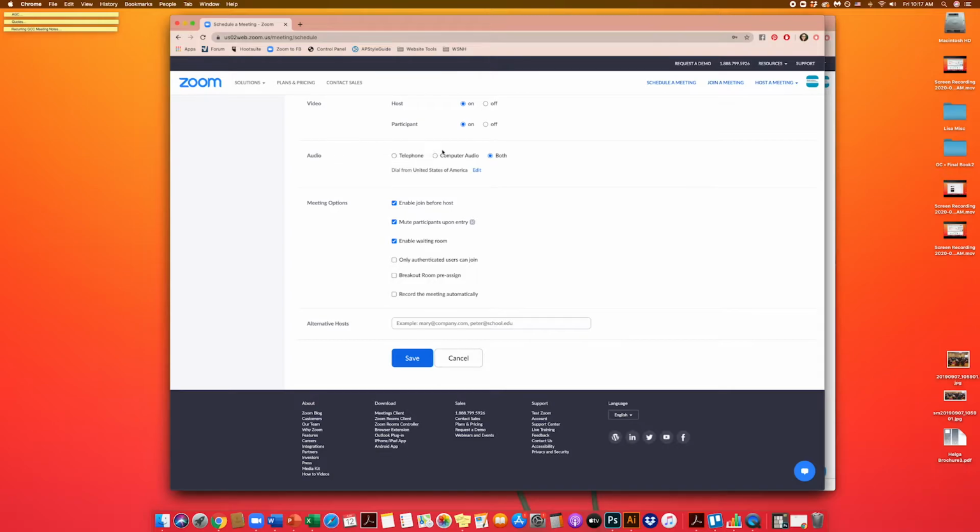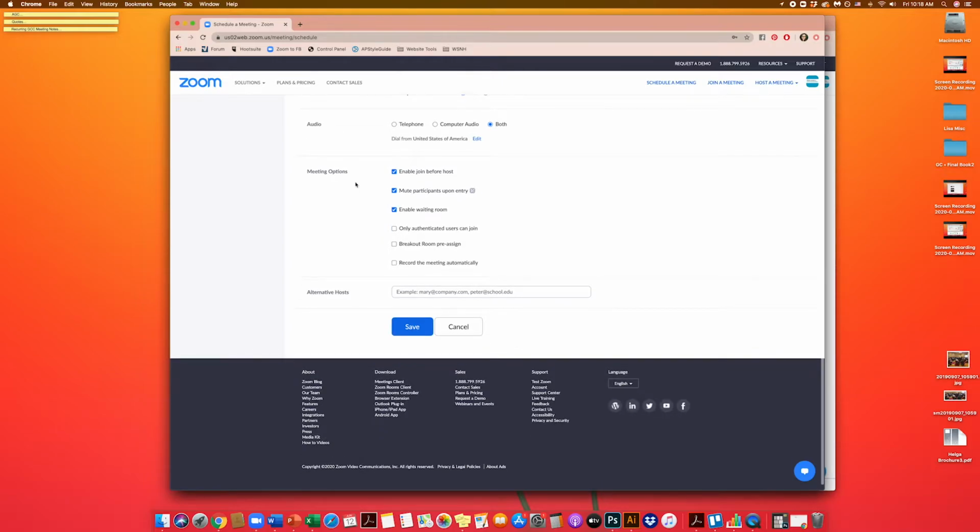And also audio settings, I think it's best to give people the option to either dial in by telephone or use their computer audio. That way, they can choose the option that best fits their internet capabilities.